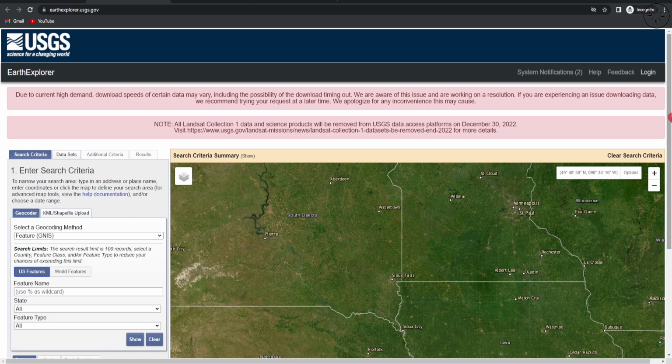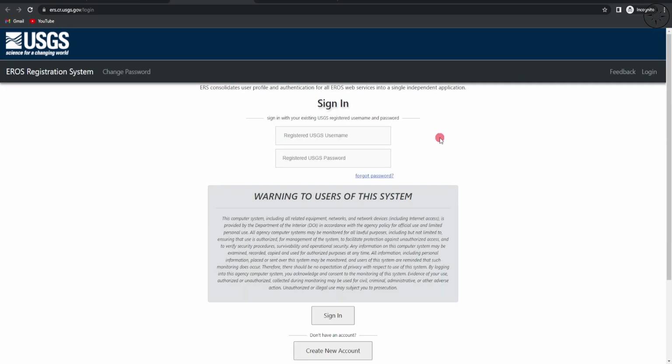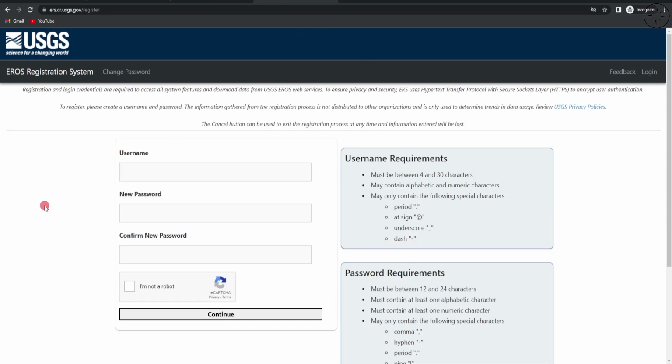So in order to create a new account, click on login. You will get this page. So if you have already an account, you can sign in. If you don't have an account, just click on create new account. You will get this. Just enter your personal information and you will create easily your account.